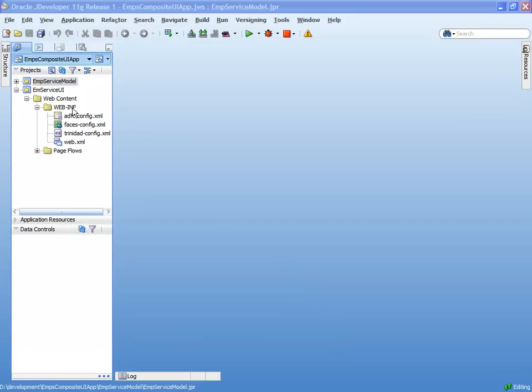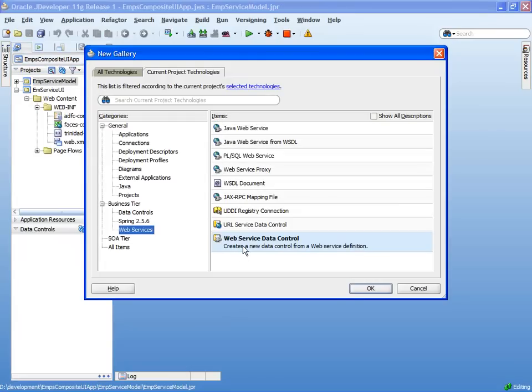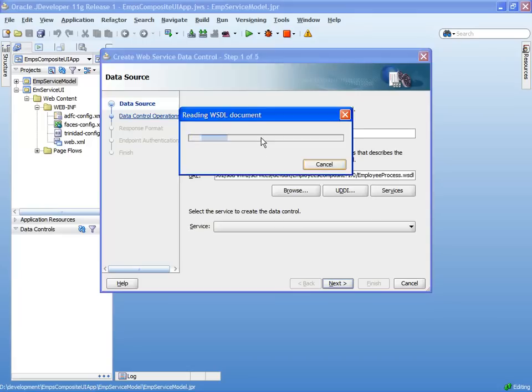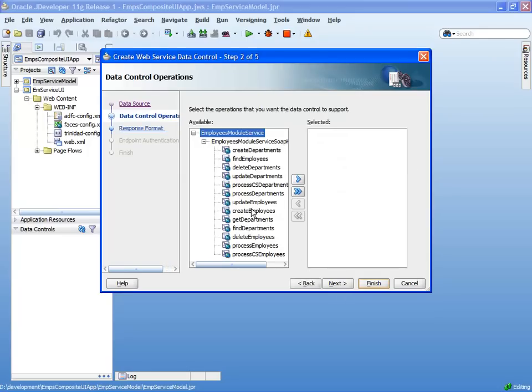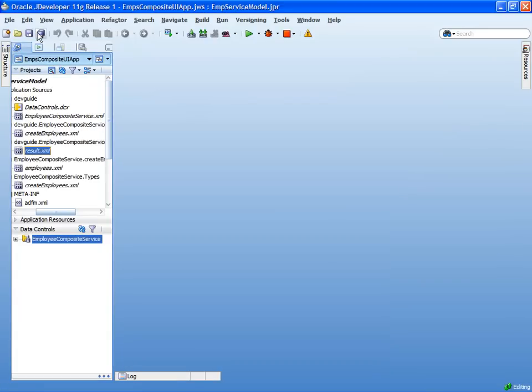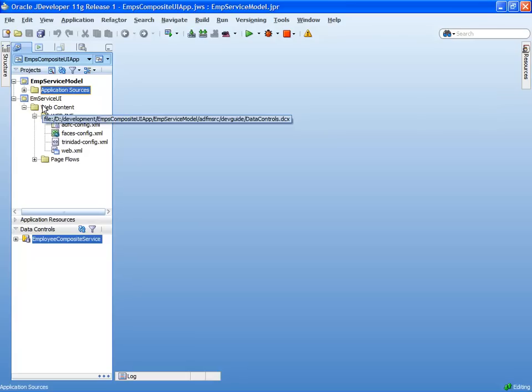We're going to say the web service data control. We give the data control a name. And we're going to provide the URL to the WSDL that we would like to interface with. Now we need to select the operations that we would like to invoke based on that WSDL. It goes ahead and creates the data control for us. We save everything. And next we will create an actual UI page that we will use this data control on.